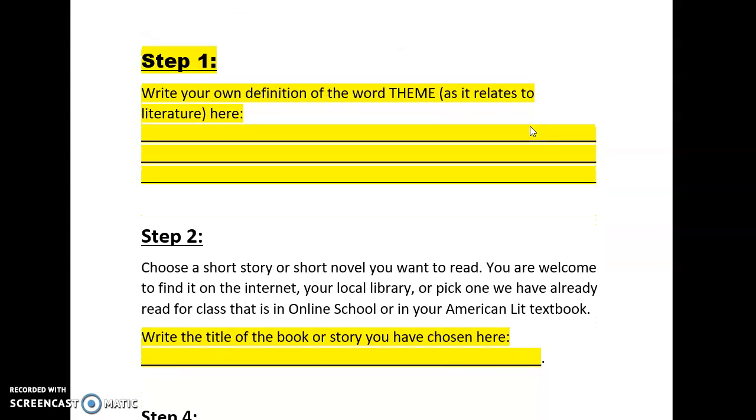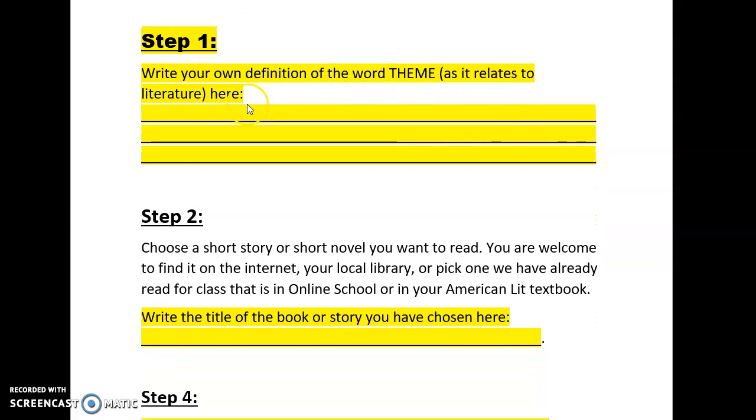So first of all, you're going to look up a definition for the word theme as it relates to literature, and you're going to write it here. You can either look it up online or come up with your own if you're familiar with what the theme of a story is.